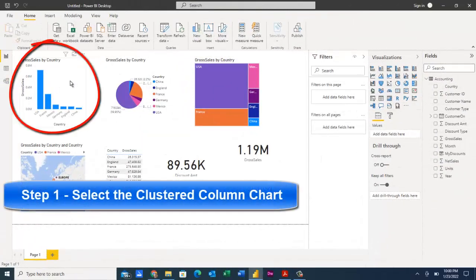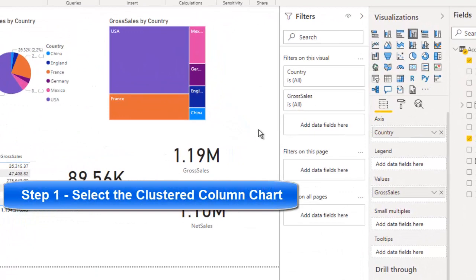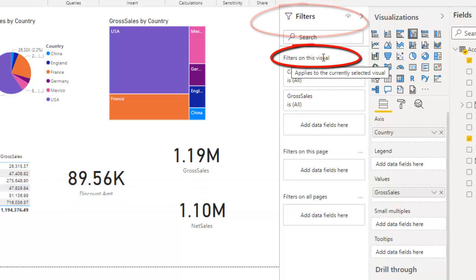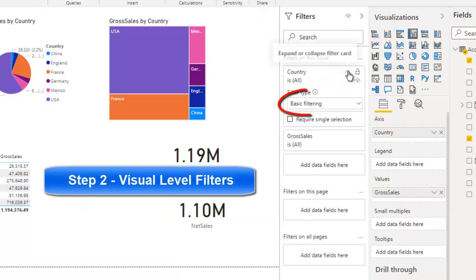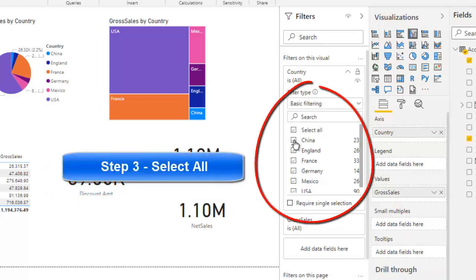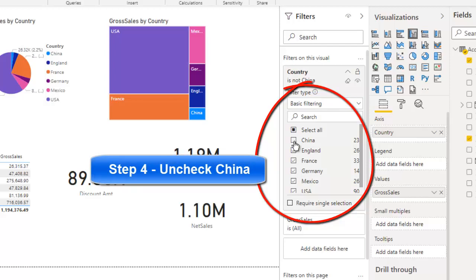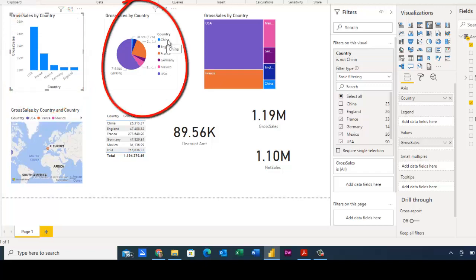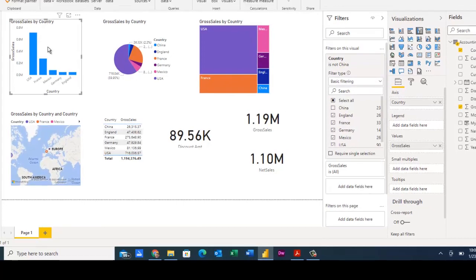So we're going to click on our clustered column chart, and we're going to simply go to the filters pane right here, come down to filters on this visual, choose the drop-down arrow, and this is your basic filtering. Underneath of that, you have advanced filtering and top-end filtering, very similar to Excel. In the basic filtering, I can turn everything on and turn off a specific country. But that country disappeared from this visual, but it did not disappear from this visual because this is a visual level filter.